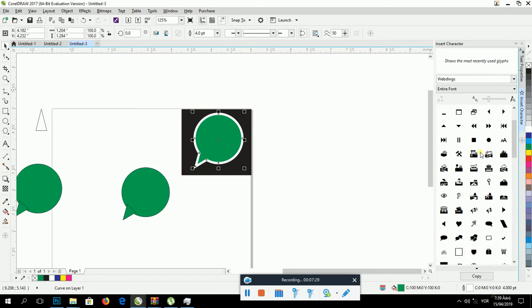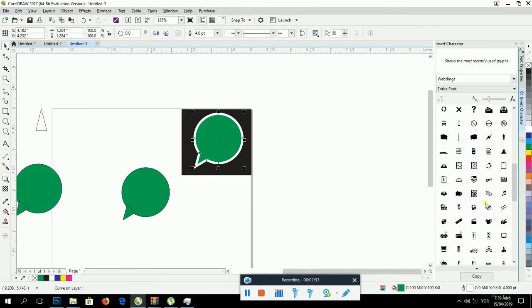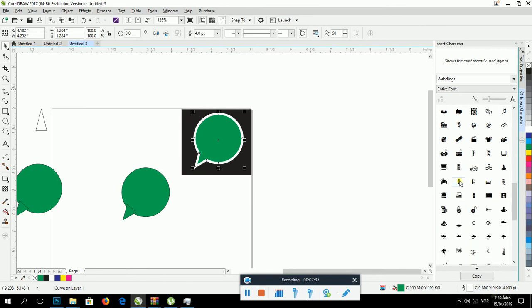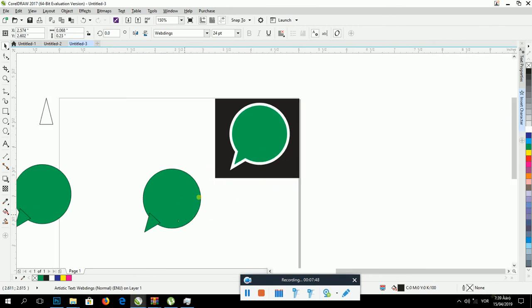So you can look for a call icon here that looks like a phone call or something. Yes, I have one here. So I can just copy, double click on it to insert it, then I can minimize this. Now I have it here. I'll click and drag it towards here.